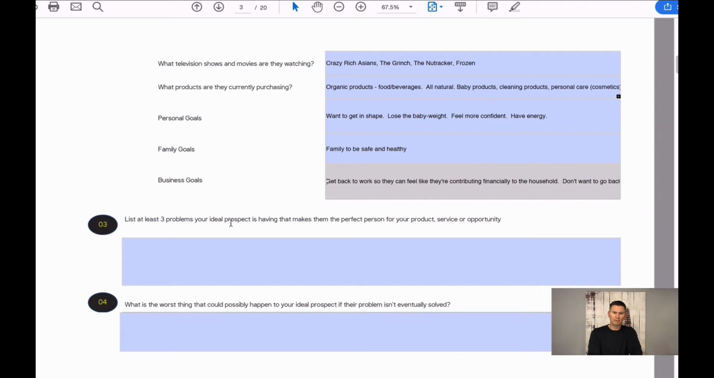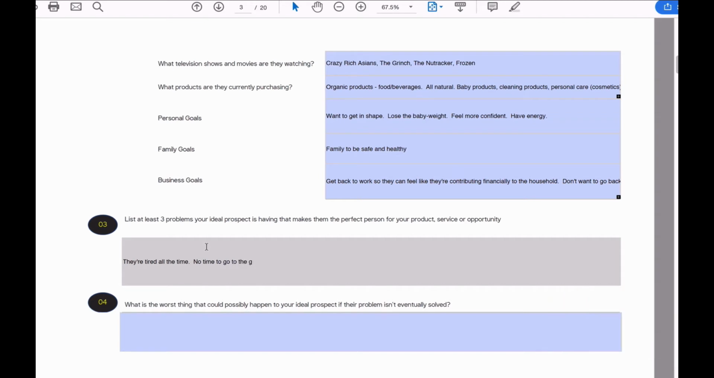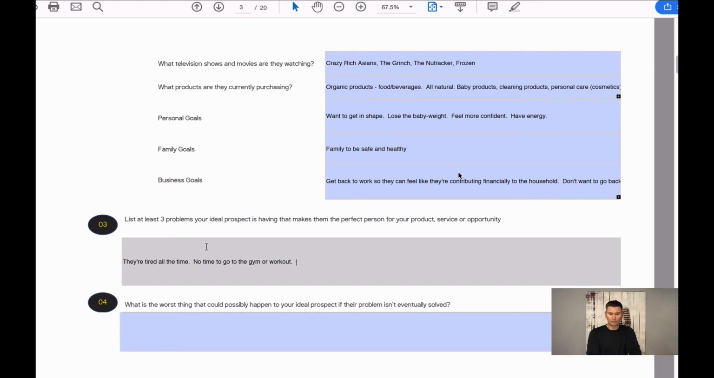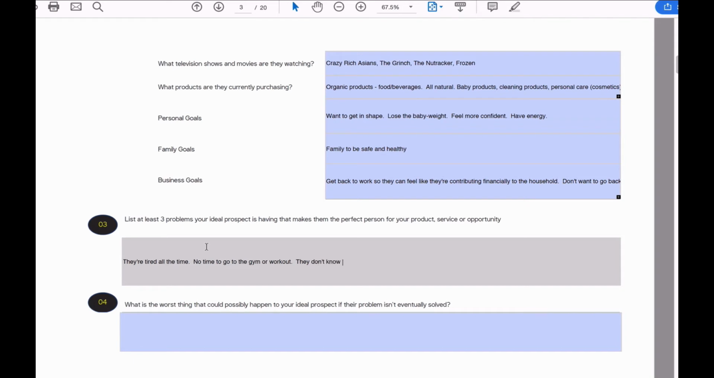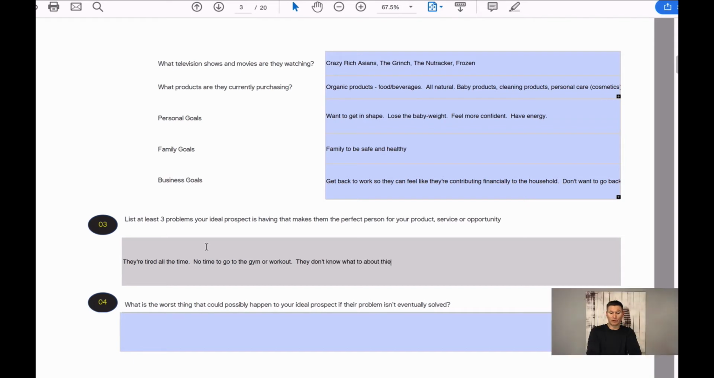List at least 3 problems your ideal prospect is having that makes them the perfect person for your product, service, or opportunity. So the first one that comes to mind is they are tired all the time. No time to go to the gym or work out. Or like we said earlier, they don't know about their job. And then the last, I'm just going to throw it out there, I'm not throwing darts at any specific person, but they feel like they look and feel overweight or fat.